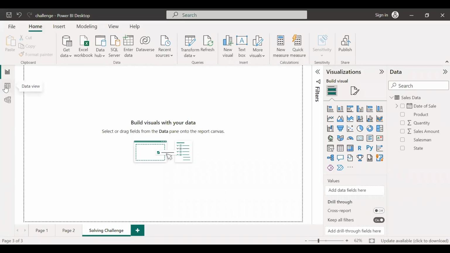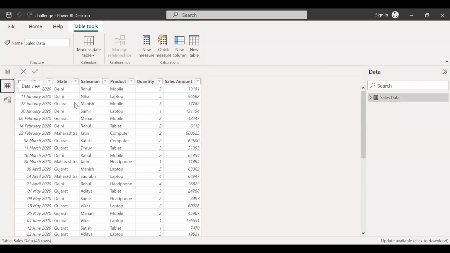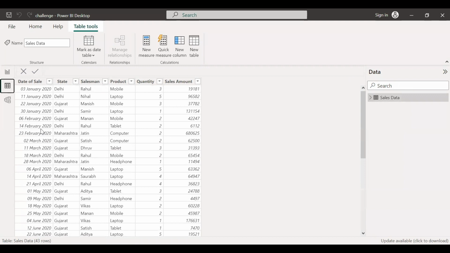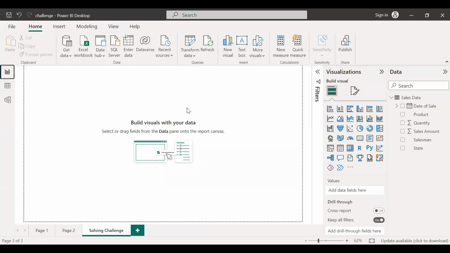I'm going to the data view. This is the data source that we have connected in Power BI. If you want to know how to connect a data source in Power BI, I will drop that video in the i-card. You can go and watch it, right? So using that data source, now we will solve the challenge.